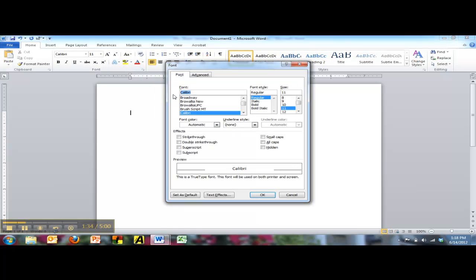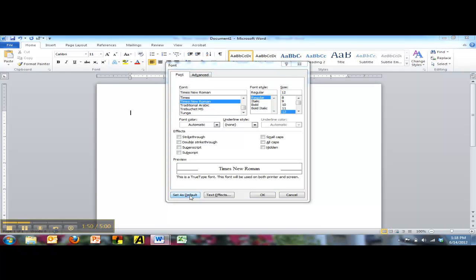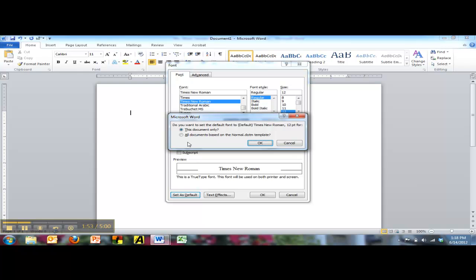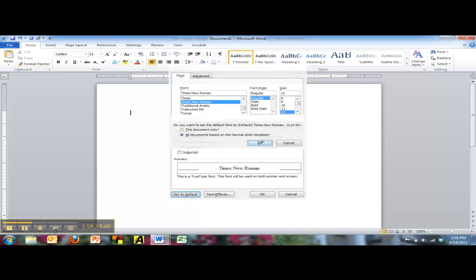This will open a dialog box allowing you to make additional changes to your font. Choose Times New Roman, size 12, and you'll see an example of what it looks like in this box near the bottom. Again, we're going to set this as our default. It asks you, do you want this to apply only to this document or to all future documents? Choose All Documents and click OK.